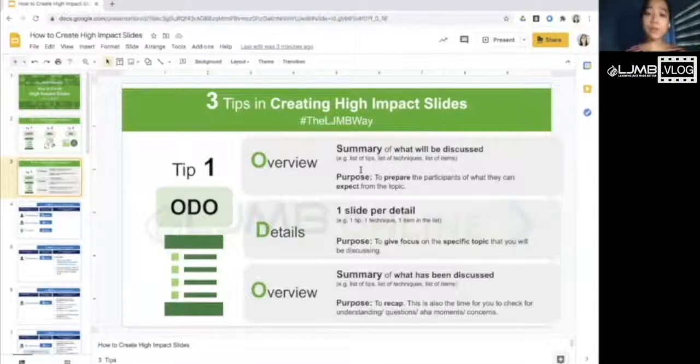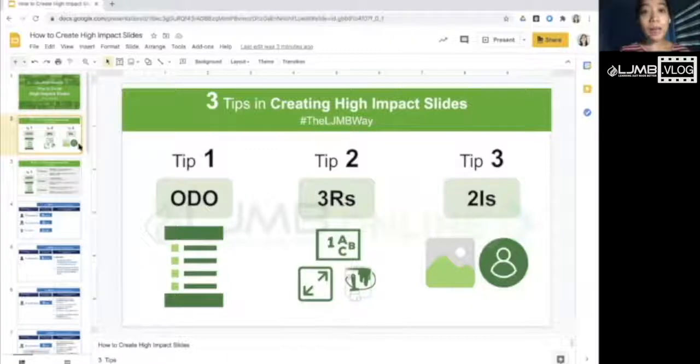So the purpose of this one is to prepare the participants, or you as my audience, for what you can expect from the topic. Just like what I did earlier where I showed you this slide, I'm actually preparing you for the topics that I will be discussing in this video. So I mentioned tip 1, tip 2, tip 3 without giving any specific details.